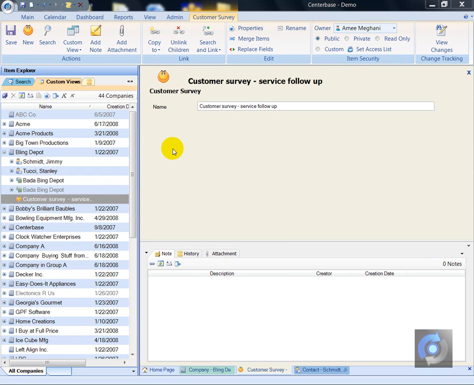Now again, it might be a good idea to review the existing pre-designed forms and see if there's already something similar to what you want before you create one from scratch. But for the sake of the video, we wanted to show you how you can create a form and customize it to your needs.